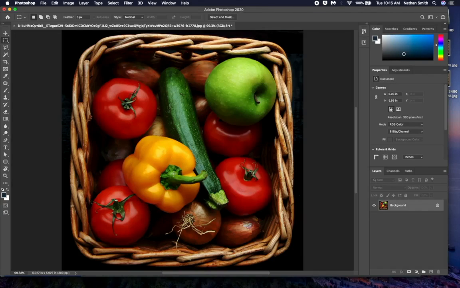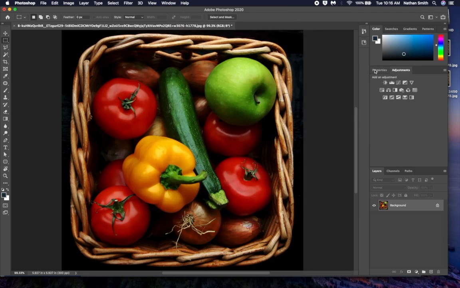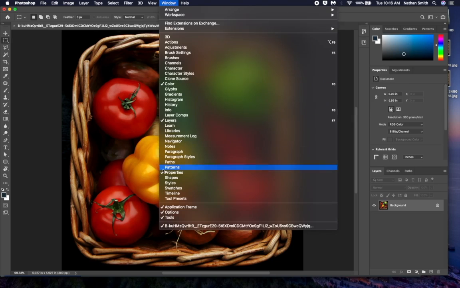Here I've opened up our exercise file. Let's learn about adjustment layers. One of your panels is Adjustments. If you're not seeing it, go up into the Window menu and make sure that Adjustments is checked. You should be seeing a Properties panel as well. If you don't see that one, go up into the Window menu and make sure that it is checked.